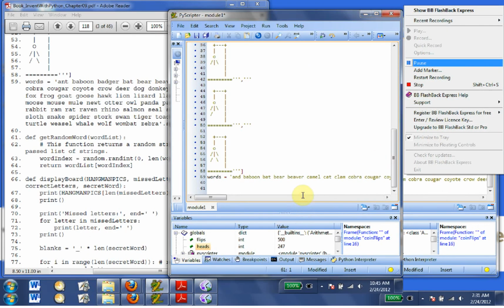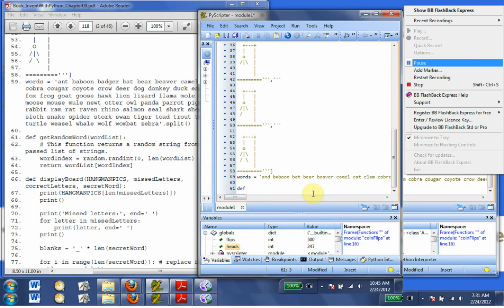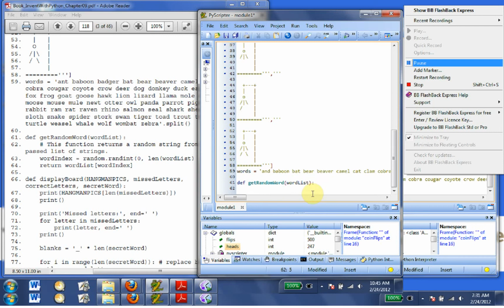Okay, so we're going to go ahead and continue typing in our program. Notice that I'm down on line 61 here. So we're going to go def get random word. We're going to pass in word list. We're going to make sure to do our comment. It's always great to have a comment inside a function so we know exactly what that function is doing.